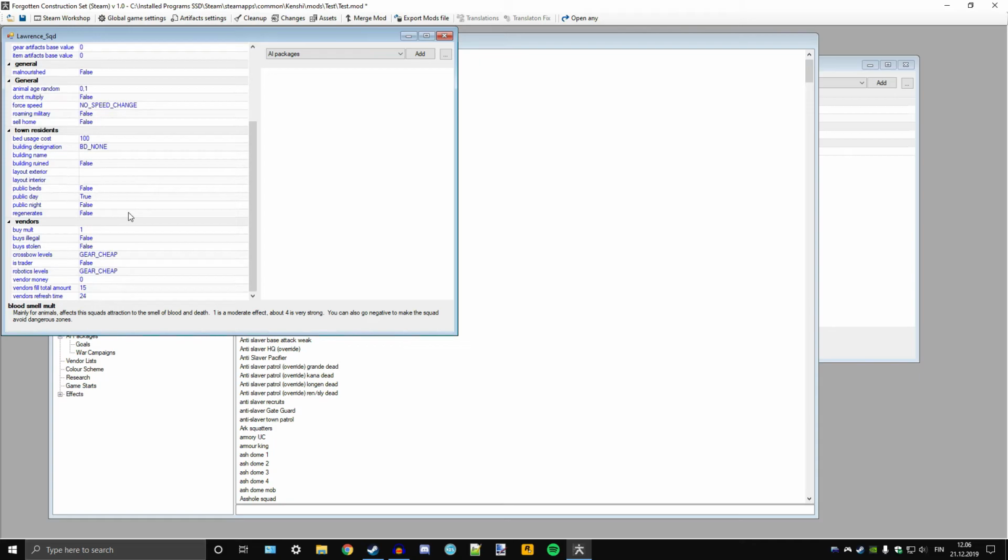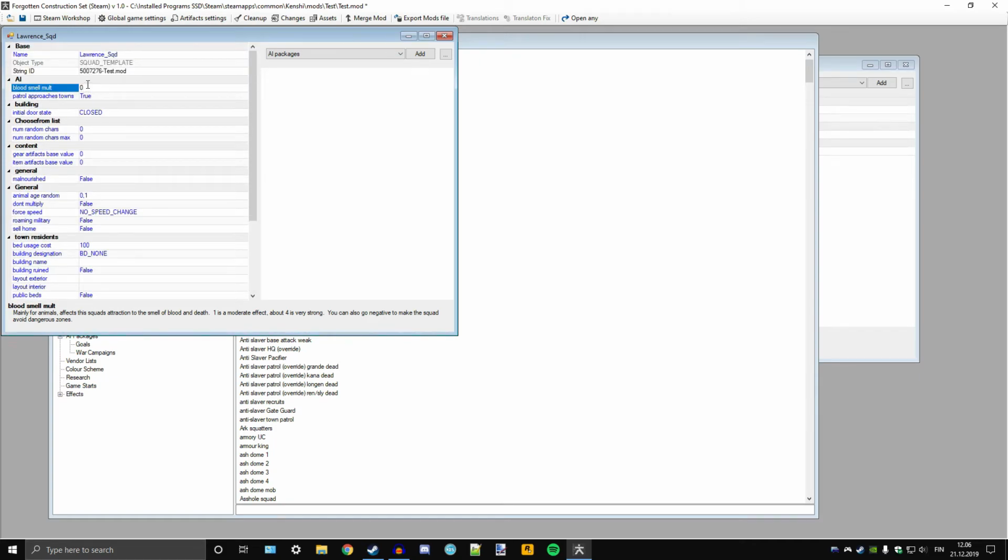So we'll start with this list again. Do I smell blood? I smell it, but not like an animal. This is for NPCs. Do they approach towns? You don't want certain squads approaching towns. You want them to live in the outskirts and never come to towns.